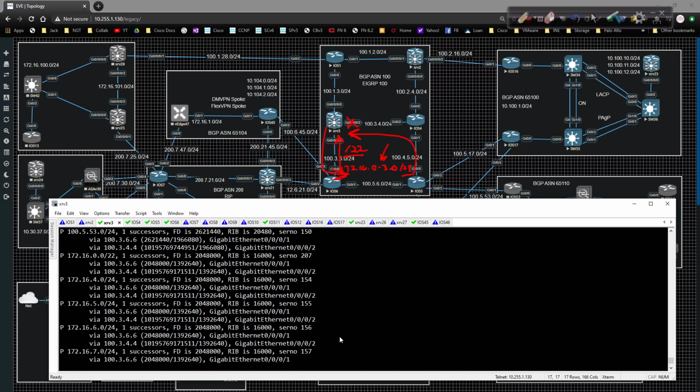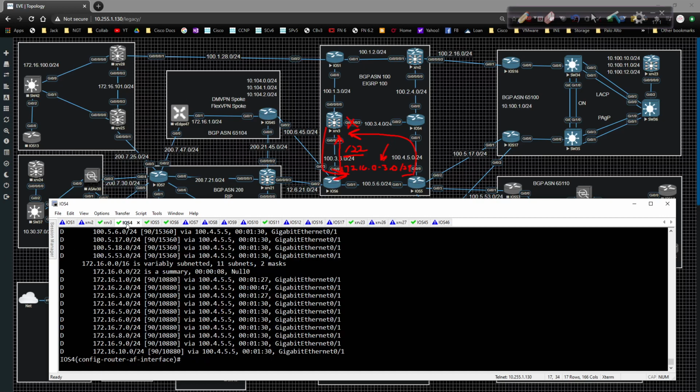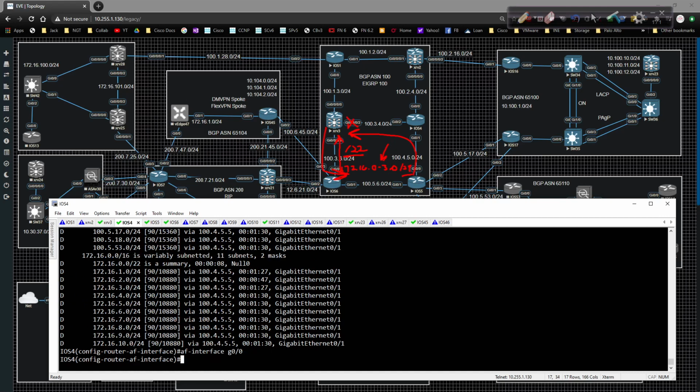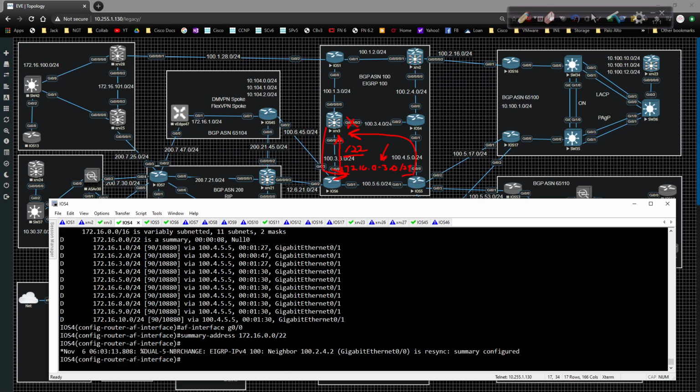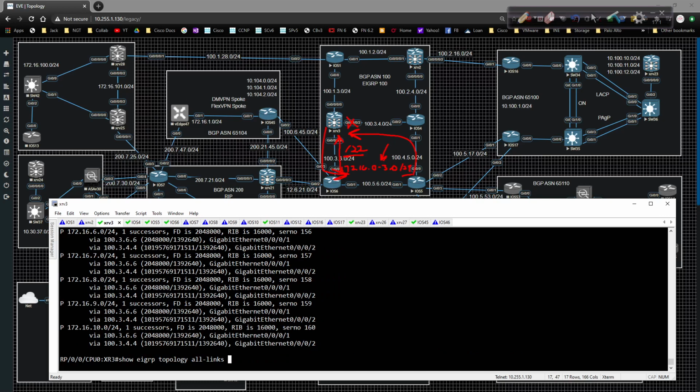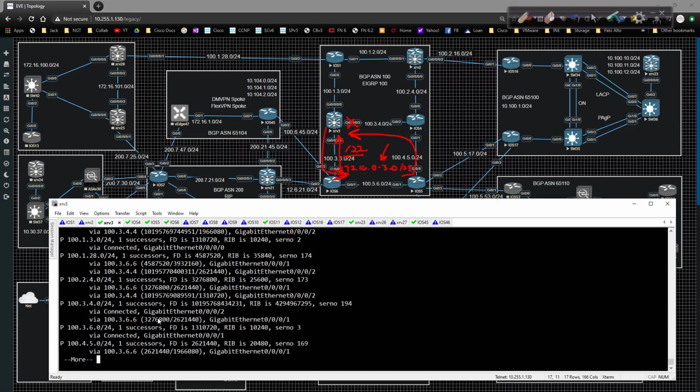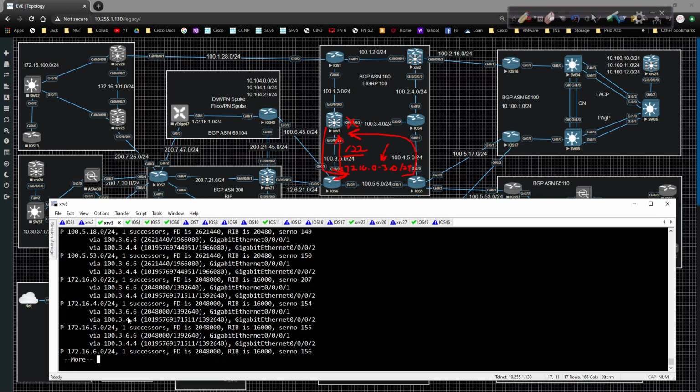Now, if I wanted to extend this to be potentially learned via other paths, for example, on IOS 4, I could go underneath gig 0/0 and do the same thing. So I'm going to advertise a summary out from R4 towards XR2. Now I go back to XR3 and I hit the up arrow. We should see, and it might take a couple seconds for it to propagate, but potentially a third summary route.